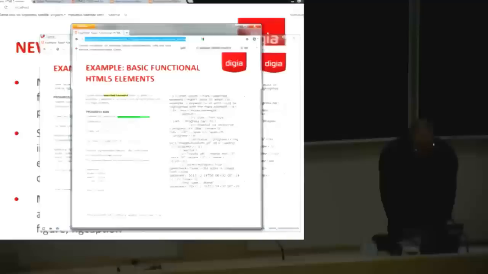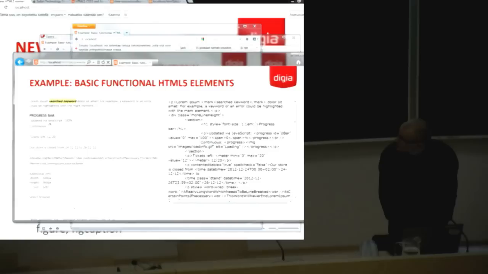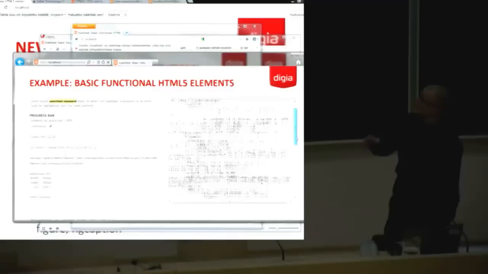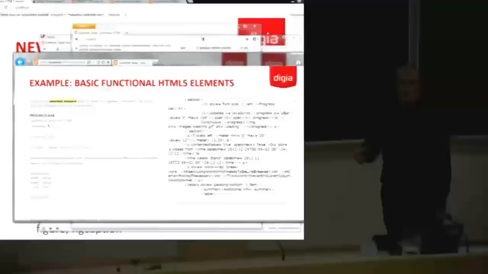I've created a backup picture. It's a GIF. It's just loading, loading, loading. So the backup plan is done very easily. I've just included an image tag inside the progress element.